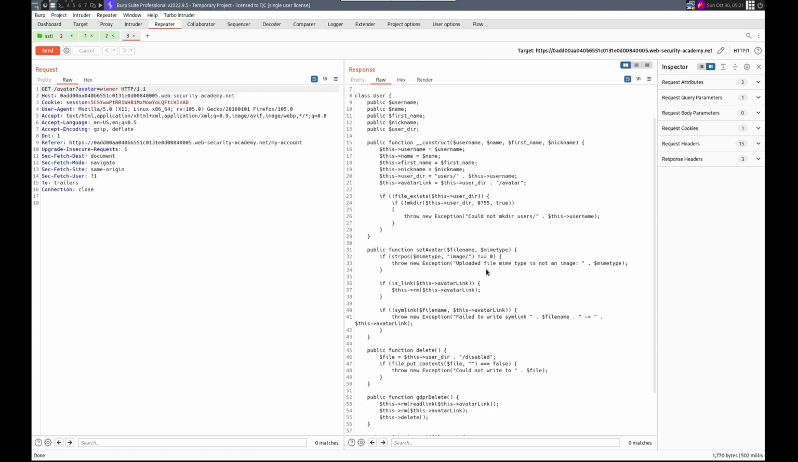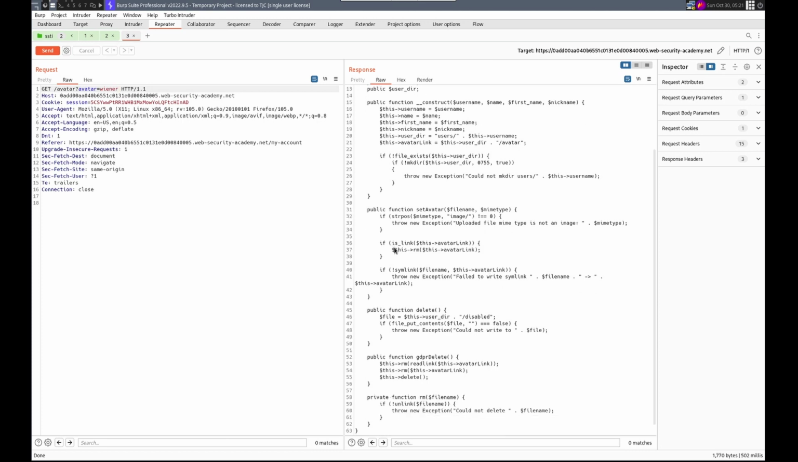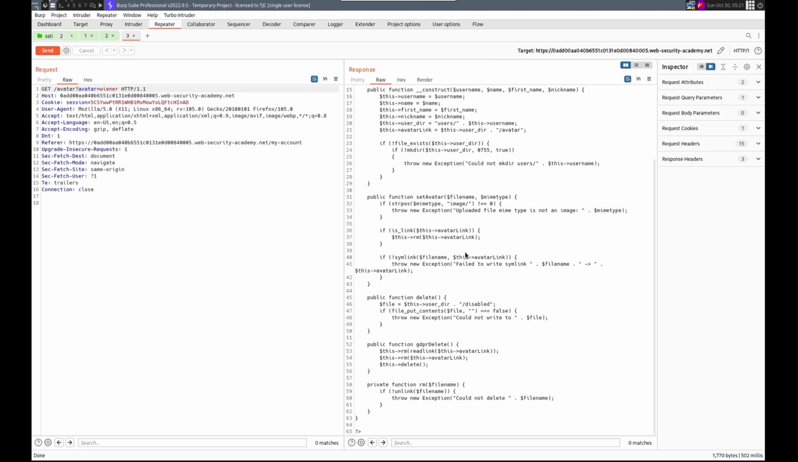So set avatar. If it exists, it's going to rm it. If not, symlink. Oh, so it symlinks it. If that fails, it's going to throw an error.